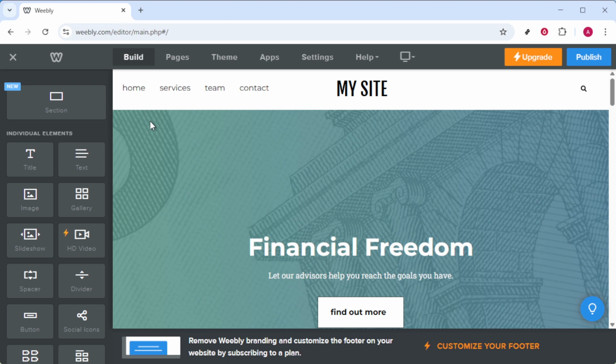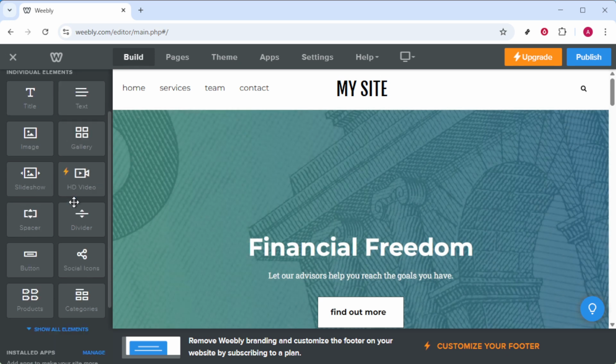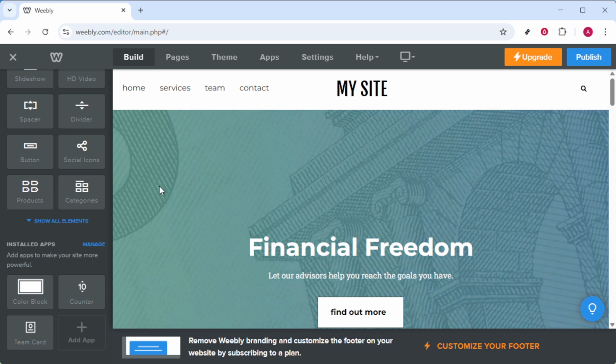Let's dive right in. First, you'll need to head over to Weebly, open up your preferred web browser, and go to the Weebly website. You can either log into your account if you already have one, or you might want to create a new account if you're not yet set up. Once you're logged in, navigate to the editor where you can start constructing or editing your site.